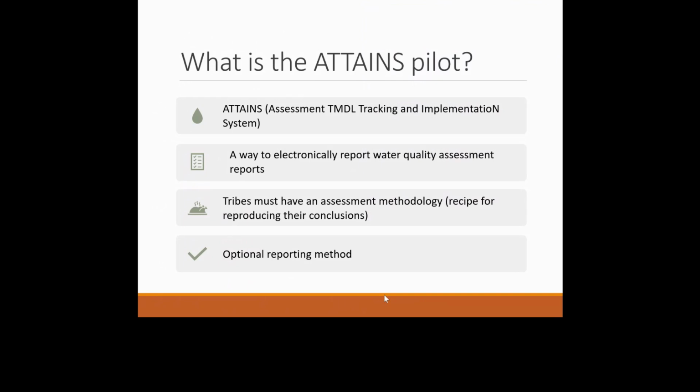So one thing I'm going to talk about today is, while we still encourage the use of the WQAR template that Kelly went over, one thing that has been emerging the past few years is tribal use of the ATTAINS system. ATTAINS stands for Assessment, TMDL, Tracking, and Implementation System. And it's the program that states use to report their water quality assessment decisions.